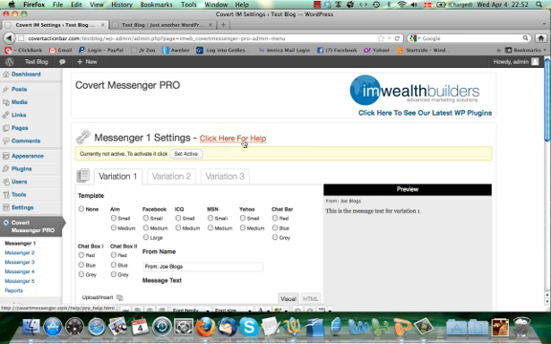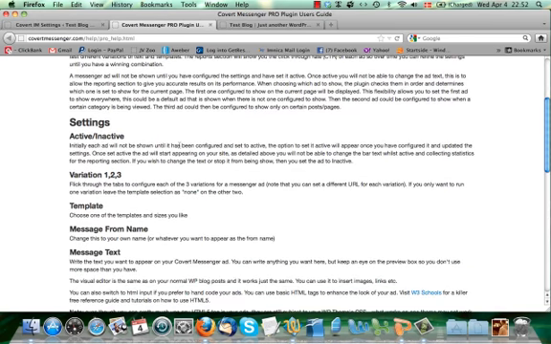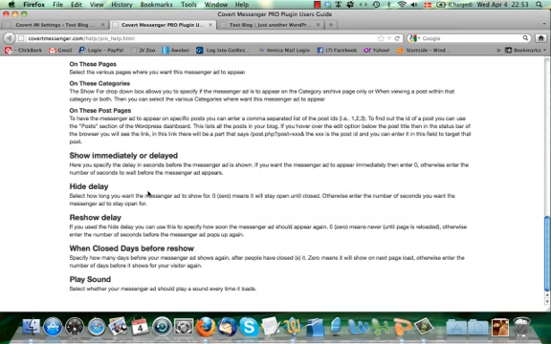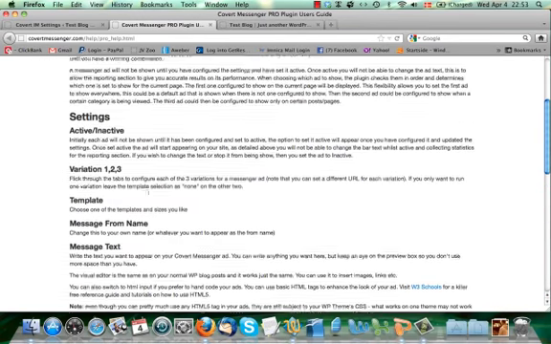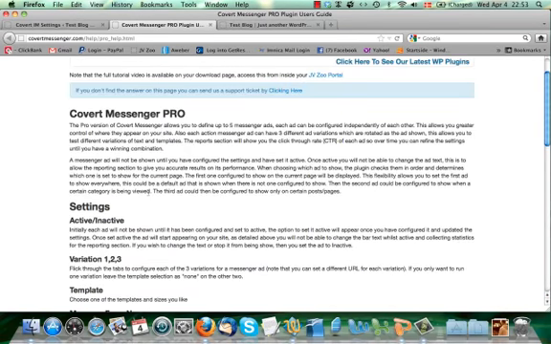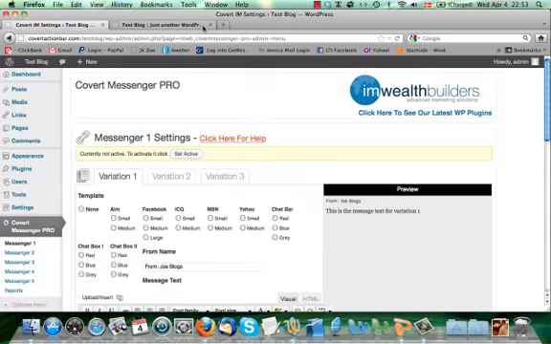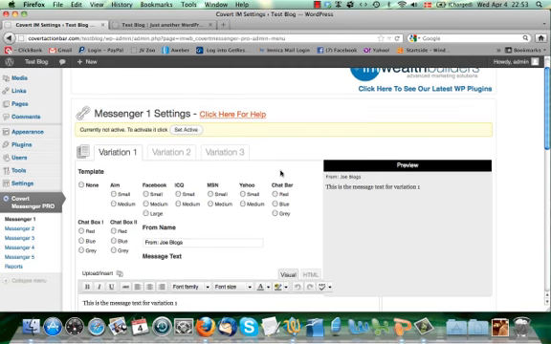Then here's a help link that I'll just open up so we can see it. This one has some text explanation of the various menu settings in your Covert Messenger Pro admin area, so you can go in here and read in detail about what I'm showing you in this video. Plus, here is a link to send us a support ticket if you need to do that. So that's the click here for help link. Alright, with that out of the way, we're ready to set up our first Covert Messenger ad in the Pro version here.